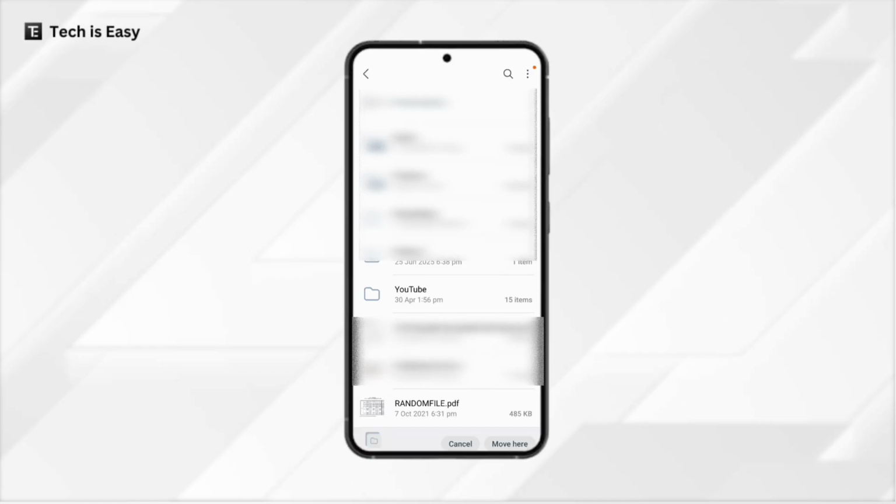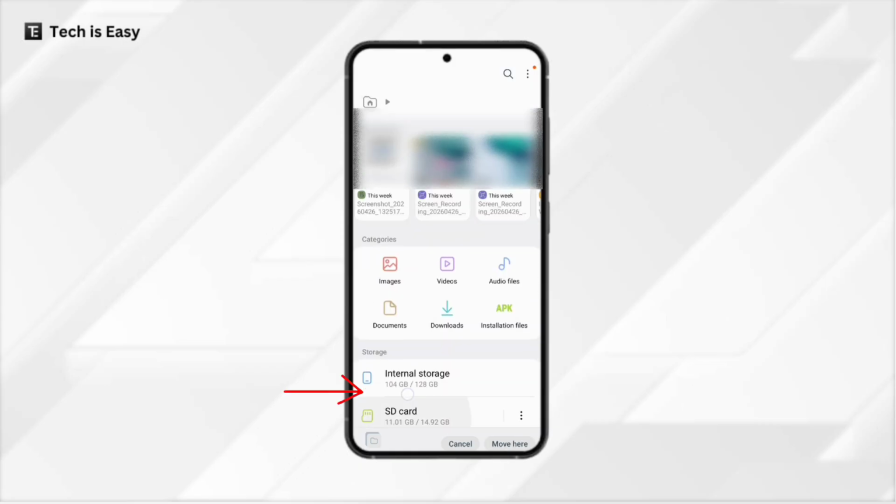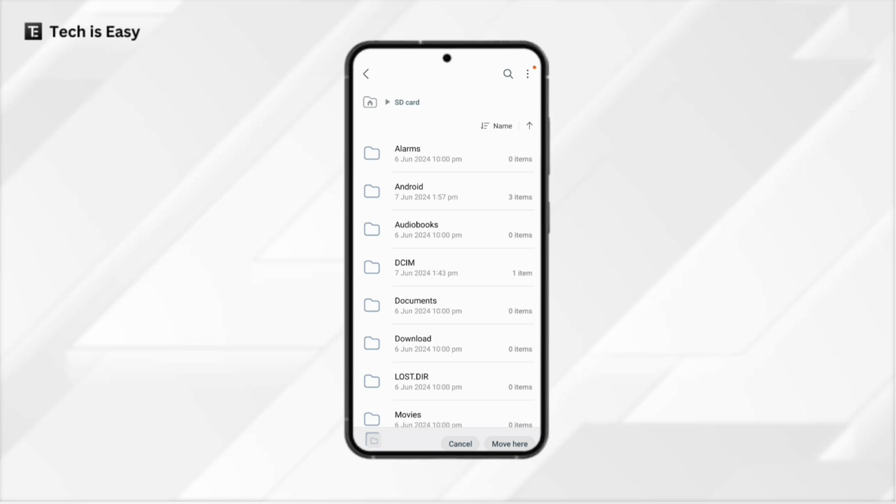After this, we have to go to the location where we want to move it, which is the SD card. So go back. Then here select SD card, and now we've reached the SD card. So you have one option to just paste it here, or if you want to create a folder and paste it in that, you can do that as well.